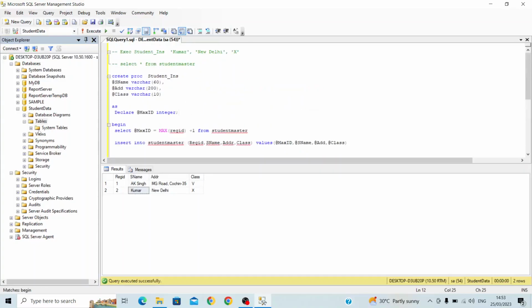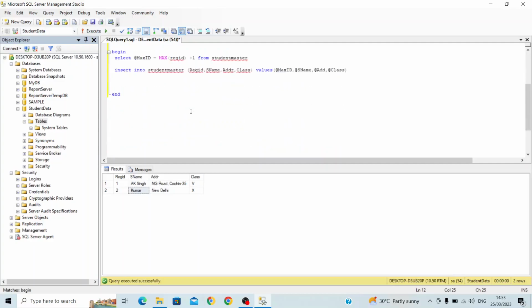This is how we can create a database, we can create the tables, we can create the views, and we can also create the stored procedure in SQL Server.